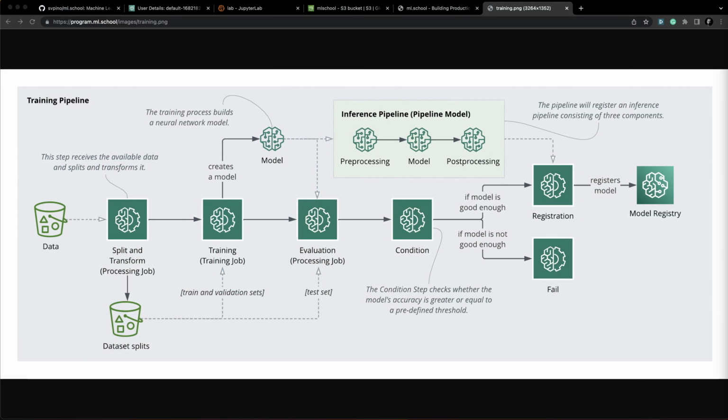So let me start by showing you this diagram here. And this is the diagram of the system that we're putting together. Specifically, this is the training pipeline. And you probably saw this already during session 1. And the training pipeline for today, we're just gonna be focusing on the first step, the one that's called split and transform step right here in the diagram.